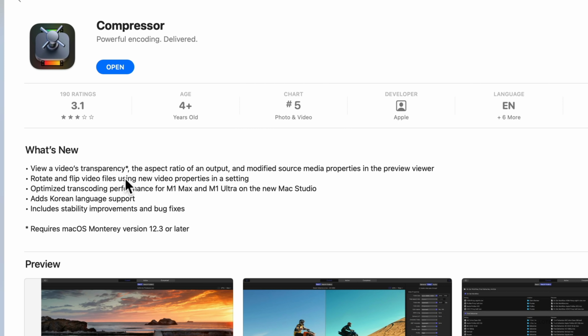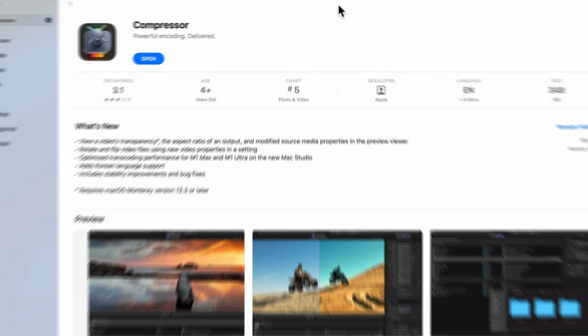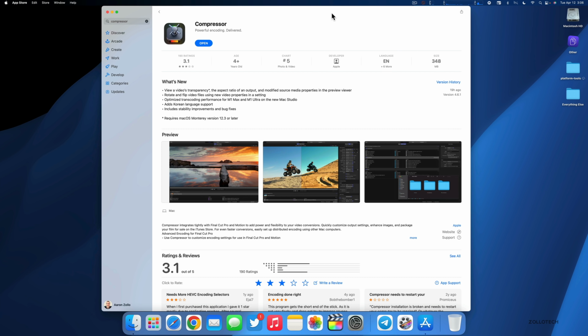Also rotate and flip video files using the new video properties and settings. So that, along with the optimizations I mentioned before. All of these require macOS Monterey version 12.3 or later. So you'll see that here is updated, and that's great if you use Compressor. I'm sure you'll be familiar with that. And again, you can update it right now.